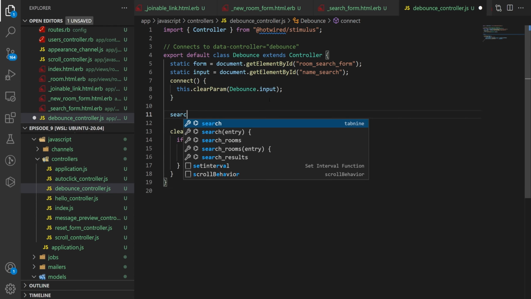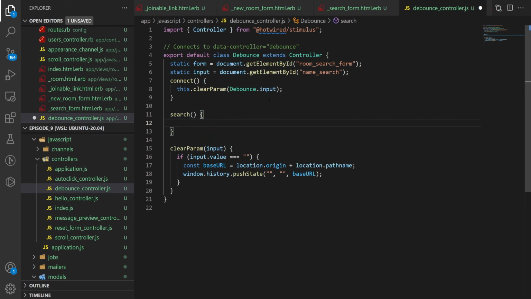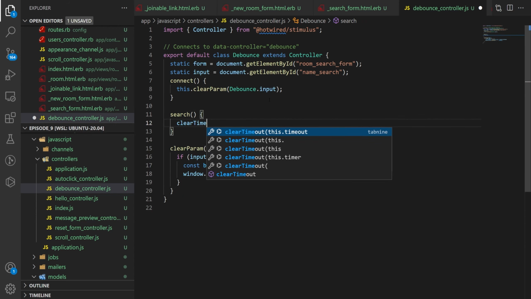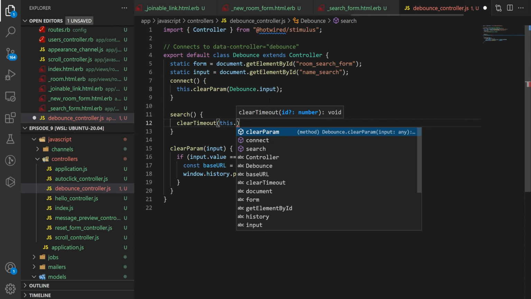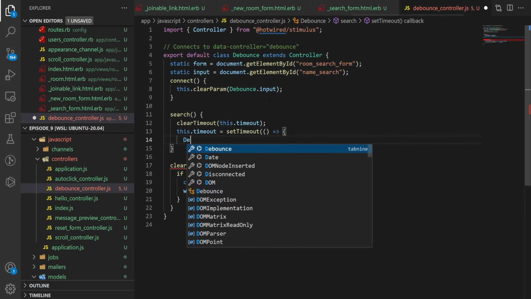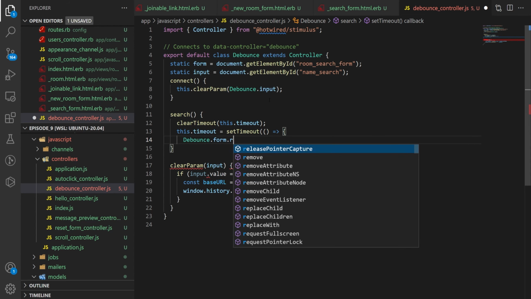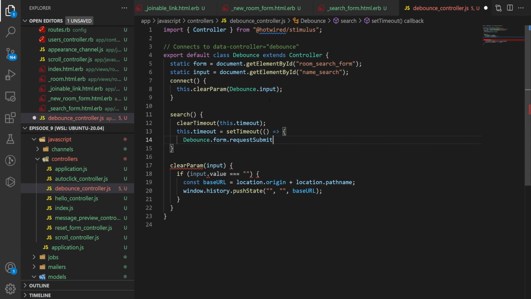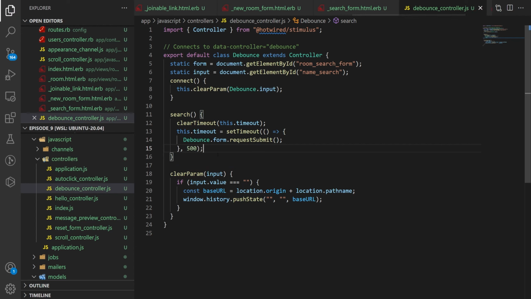The last thing we have to do is that search action that we talked about. Just going to do a clearTimeout for this.timeout, and then it's going to do a this.timeout equals setTimeout, and then we do Debounce.form.requestSubmit. We come down here and we set the time to 500.